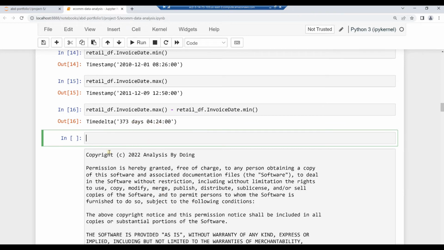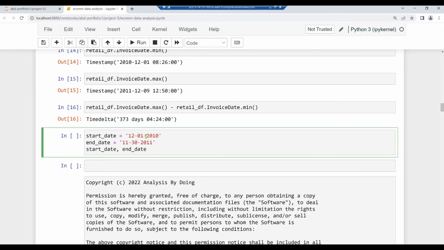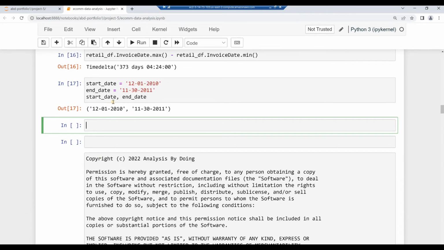Let us work with exactly 1 year of data. Key in the code start_date equals 12/1/2010, end_date equals 11/30/2011, start_date, comma, end_date. Then hit Alt and Enter. We define the boundary dates.